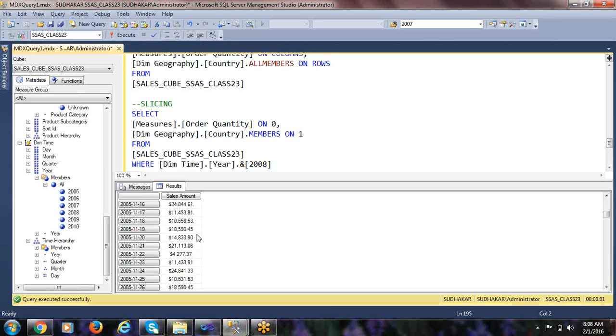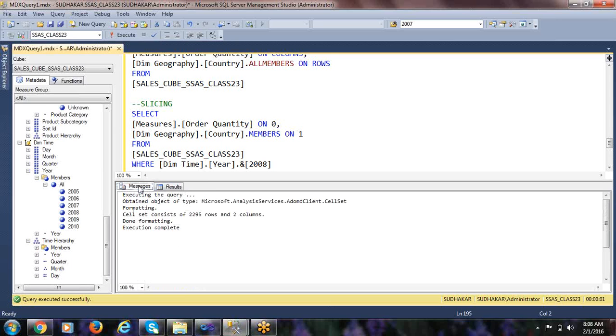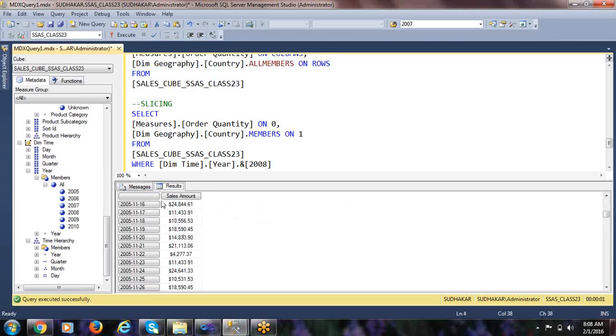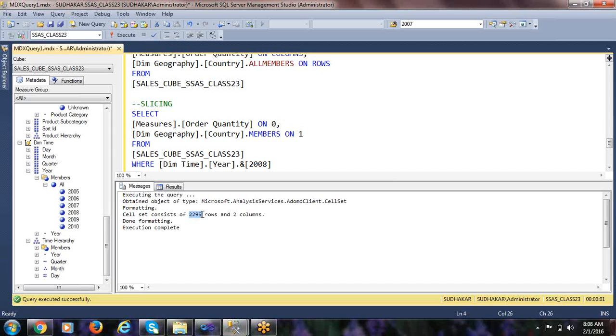So how many rows are you getting here? You don't know? Go to the messages. Now check. 2295 rows are there and 2 columns are there. First column, second column. Including the header, it gives you the count of the number of rows, 2295. Okay, just give me a second.